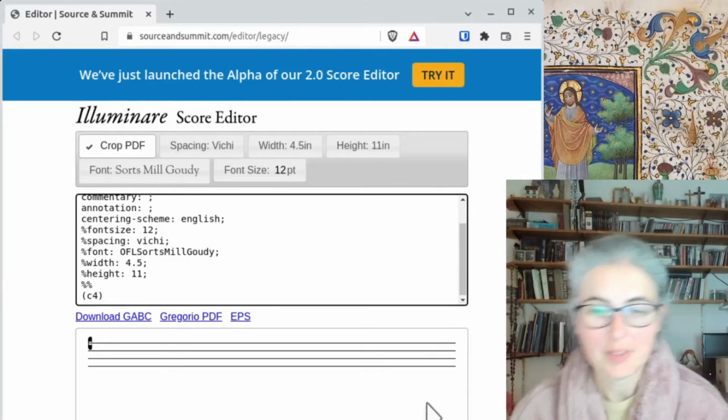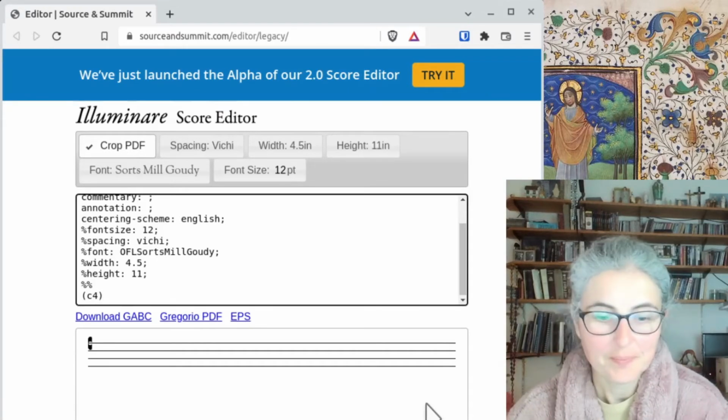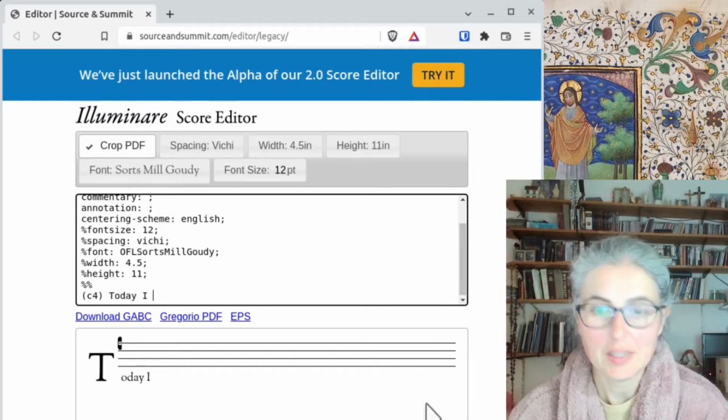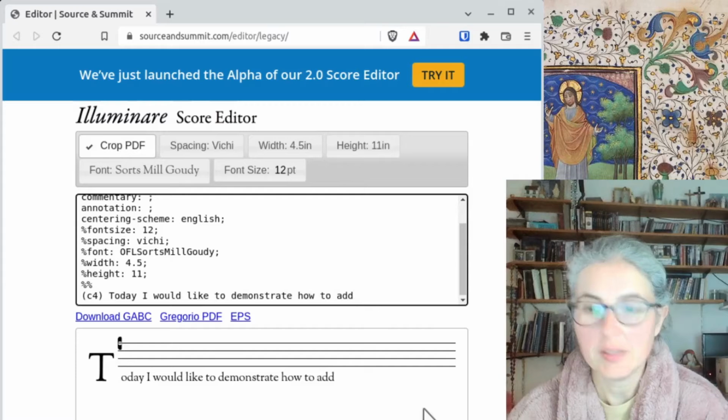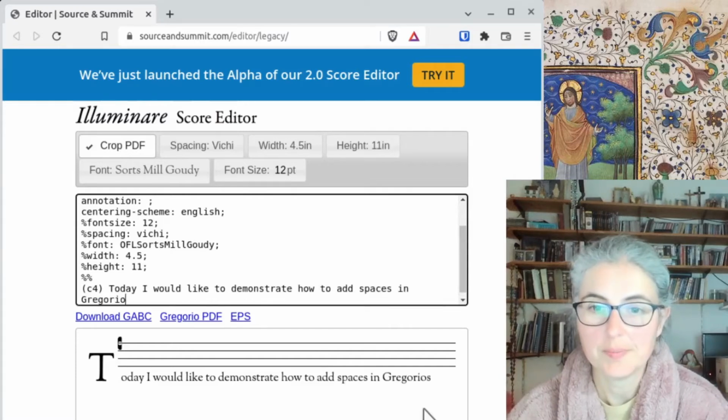Okay, so today I would like to demonstrate how to add spaces in Gregorio.